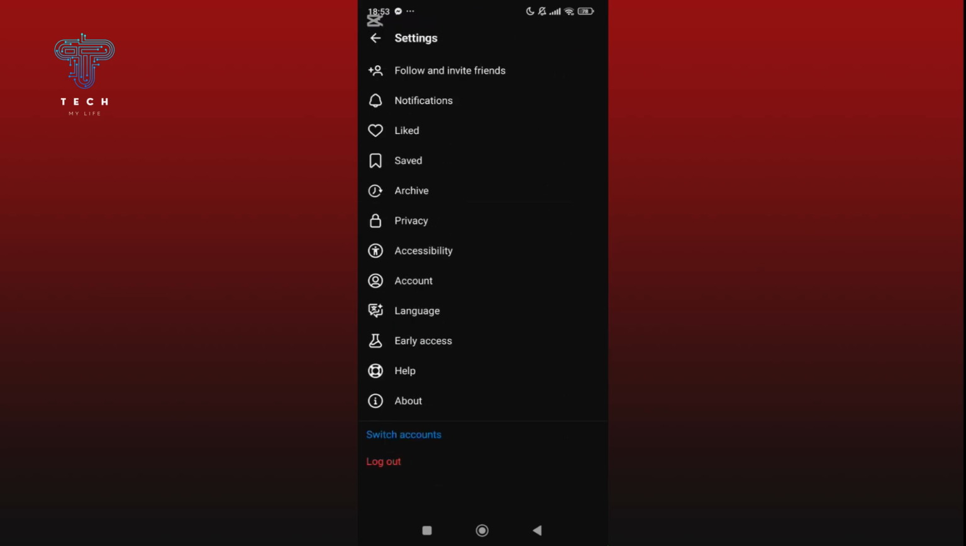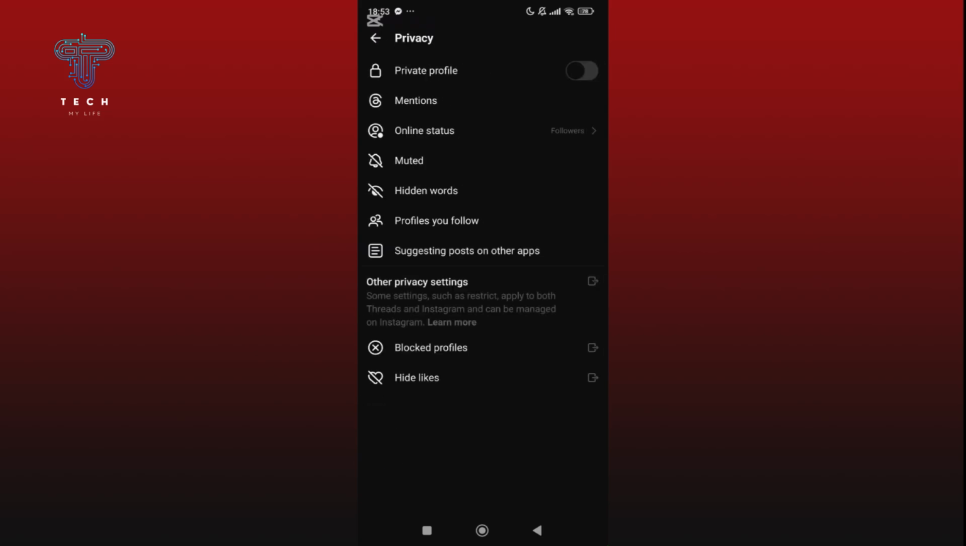Here there are multiple options. Tap on the privacy option. Furthermore, again you can see multiple options. Now tap on the muted option right below the online status.